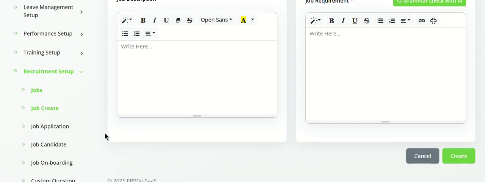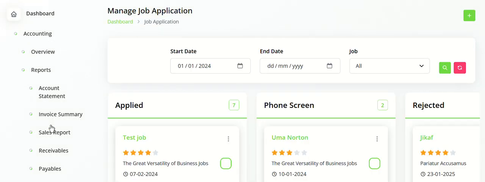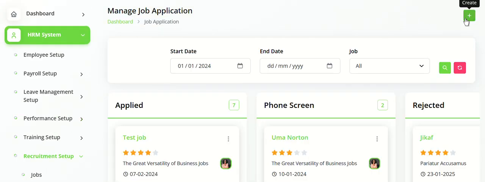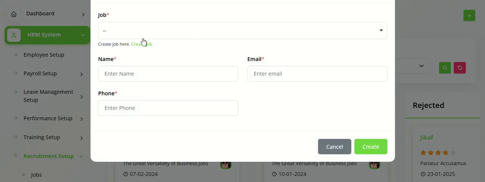From the main window, select Recruitment Setup then Job Application. Click Create. Select the job. Enter applicant's details, that is, name, email, phone number, date of birth, gender, address, and type your cover letter. Upload your CV or resume.